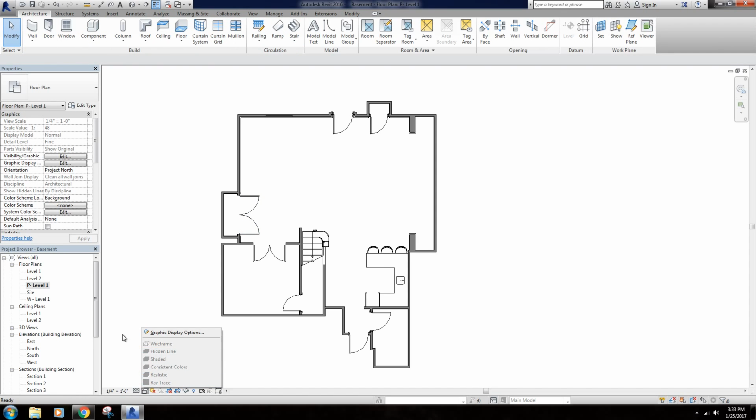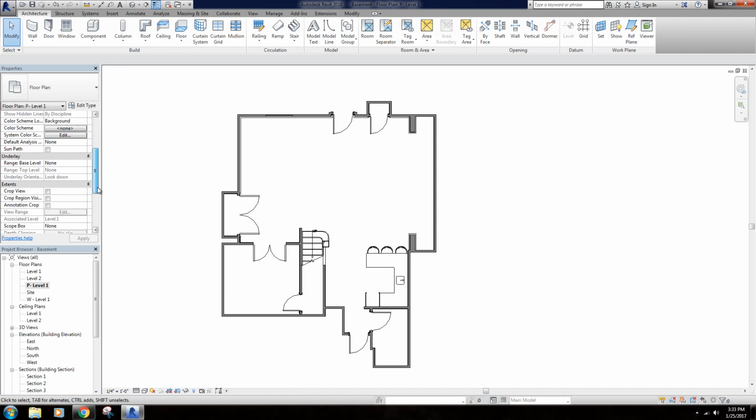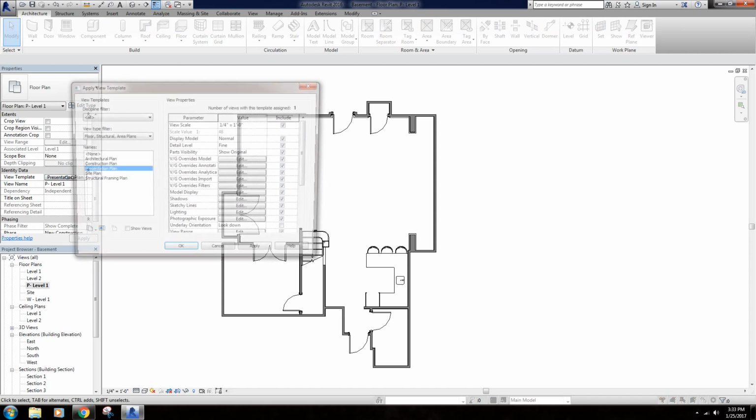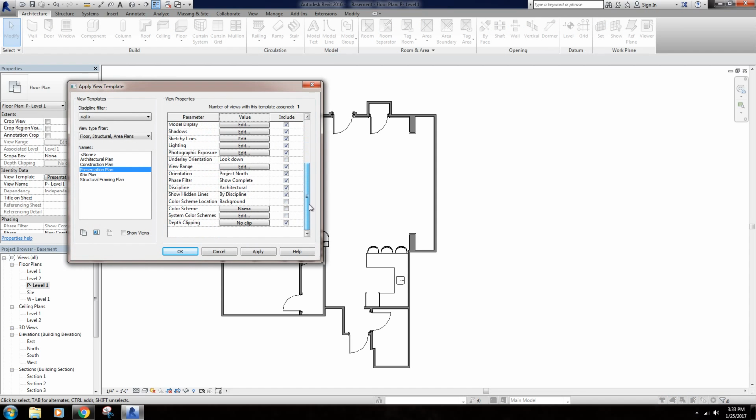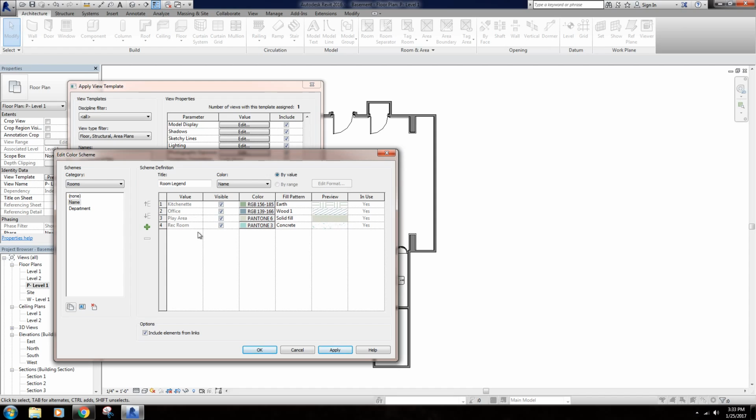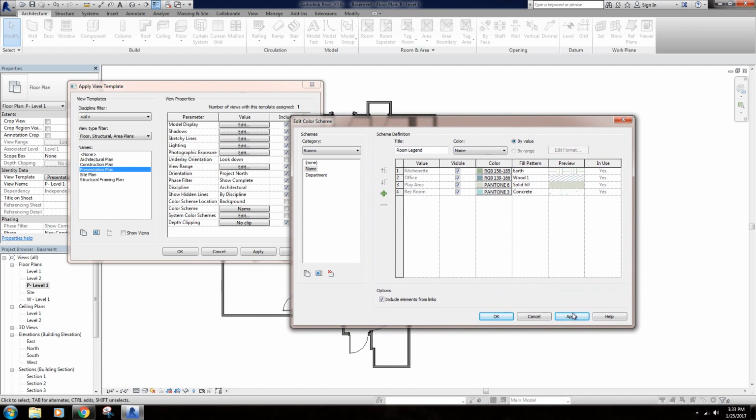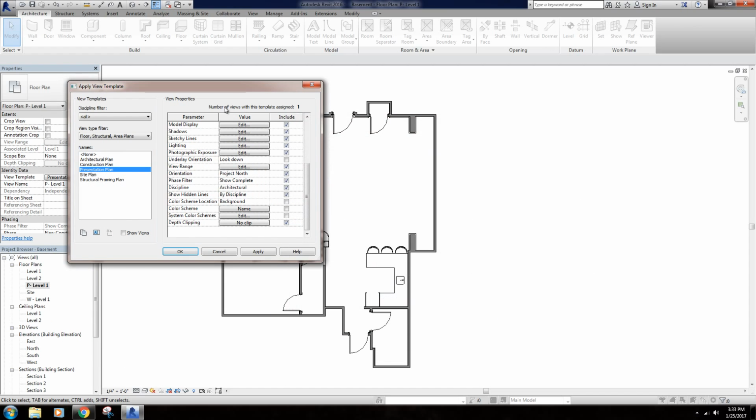So now let's go to our presentation plan here, and our color scheme that's being applied here. So we have a room name, color by name, by value. All of this should be good to go. So we'll apply that, hit OK. And then the color scheme, I'm going to bring that to the foreground. And then we will hit OK here.